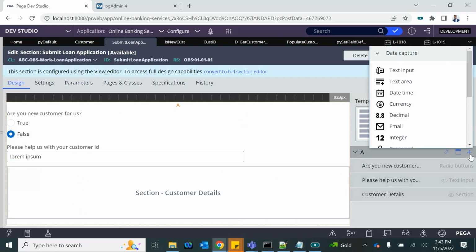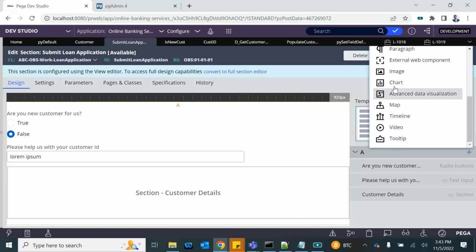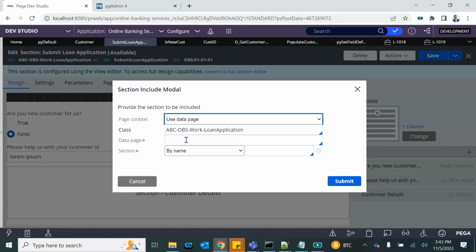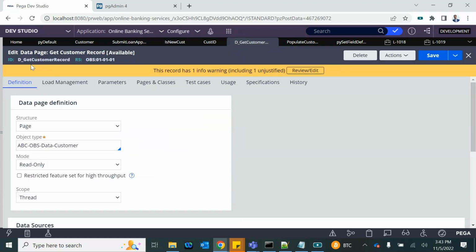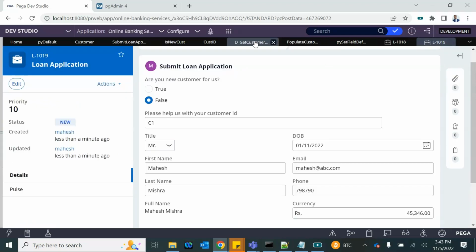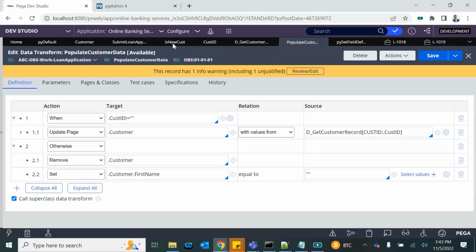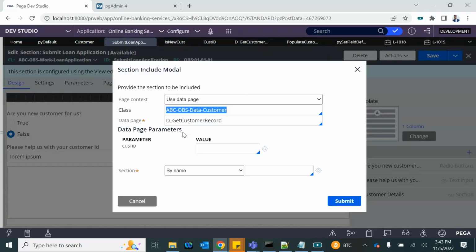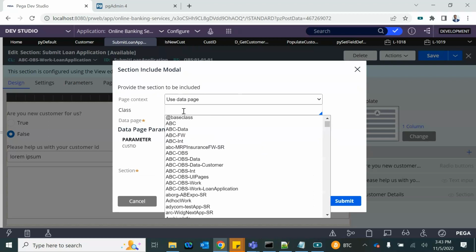You remember when we were doing the embedding section, we used the clipboard page. Instead of the clipboard page, I can use the data page now, and the data page is this one. I can directly use it to show the data without involving any property, without copying it into a property. If you copy that into the property, it will be saved in the database as a part of the work object. If you don't, then it will not be saved.